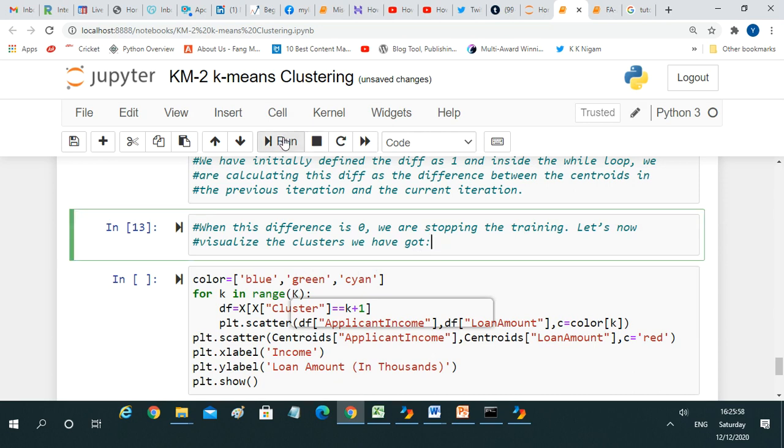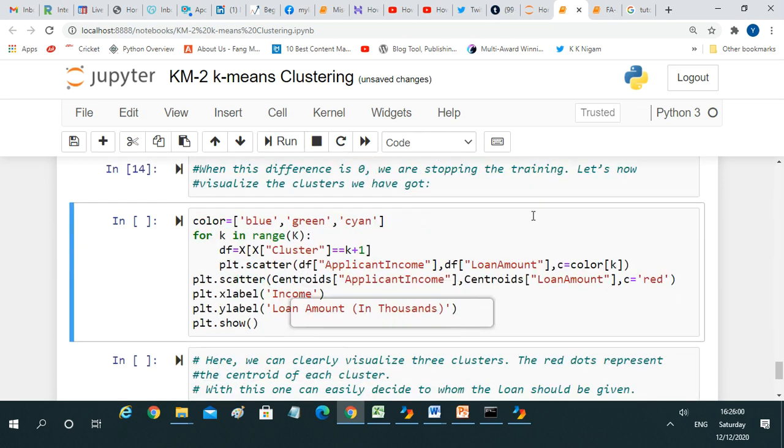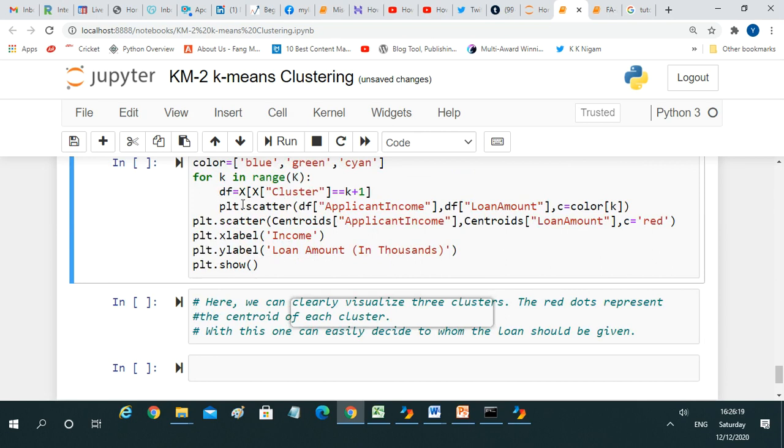So once again we can simply run it. Now we are going to create the clusters. That is our objective. The colors for the 3 types of clusters that we are going to have are blue, green and cyan. For k in range k, df, your data frame, x cluster is equal to k plus 1. Then a scatter plot is to be created with df applicants income and df loan amount, and c color is k.